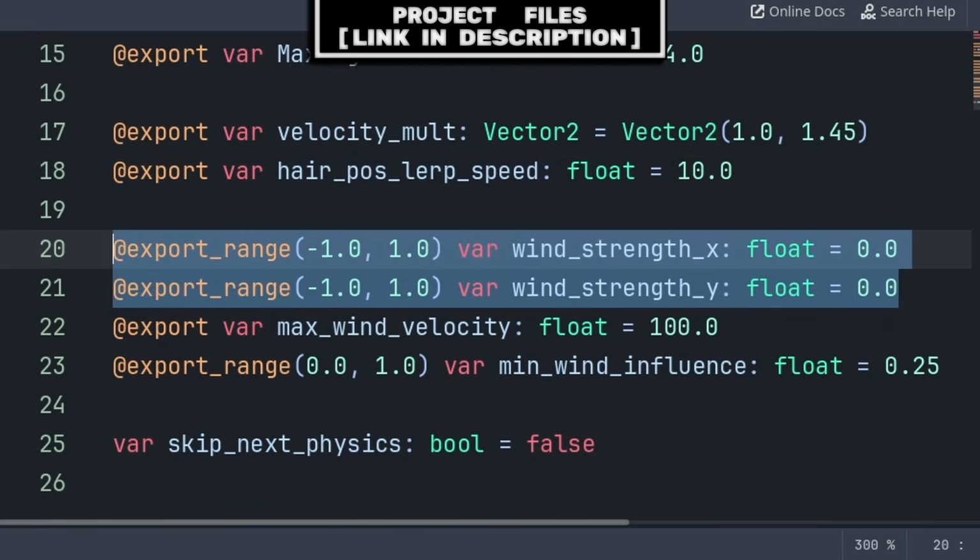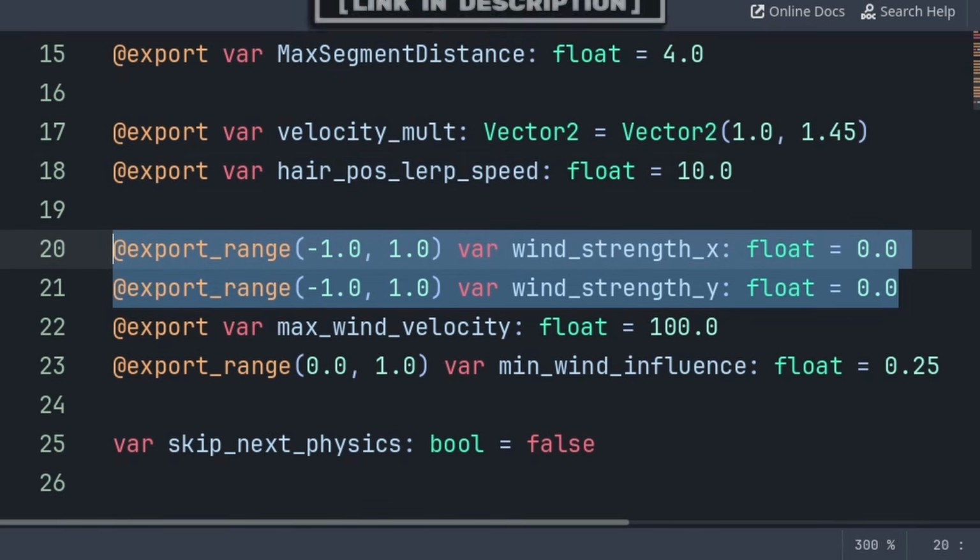Wind strength X and Y are how strong the wind is on either axis. Reaching a 1.0 or -1.0 will stop all the player velocity from interacting with the hair movement. These variables will allow you to apply an alternate resting position or hair movement based on the direction of the fake wind in your level, and these variables will define the direction and strength of that wind.